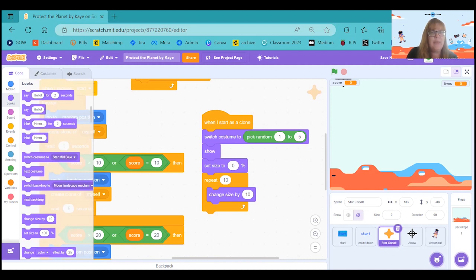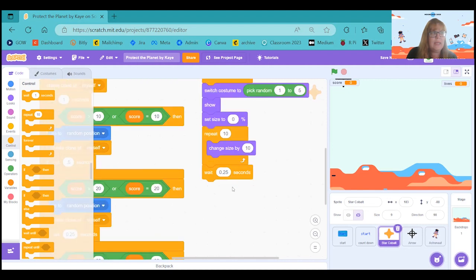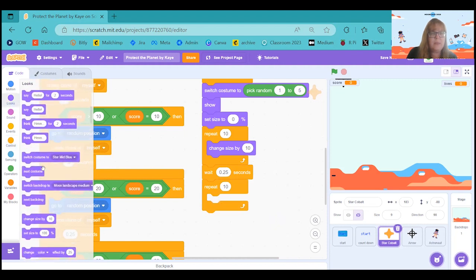Now, then I'm going to get it to wait just a fraction, 0.25 of a second. And then I'm going to, again, repeat 10 times, but this time, changing size by -10. So it will slowly get smaller.